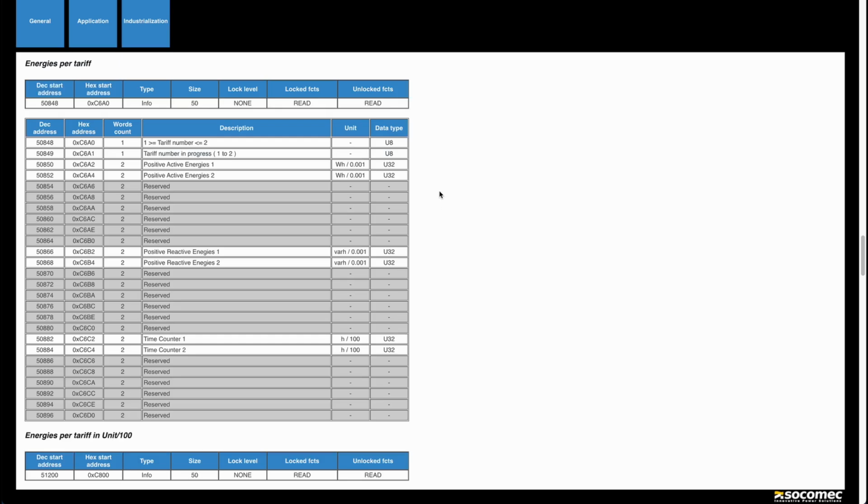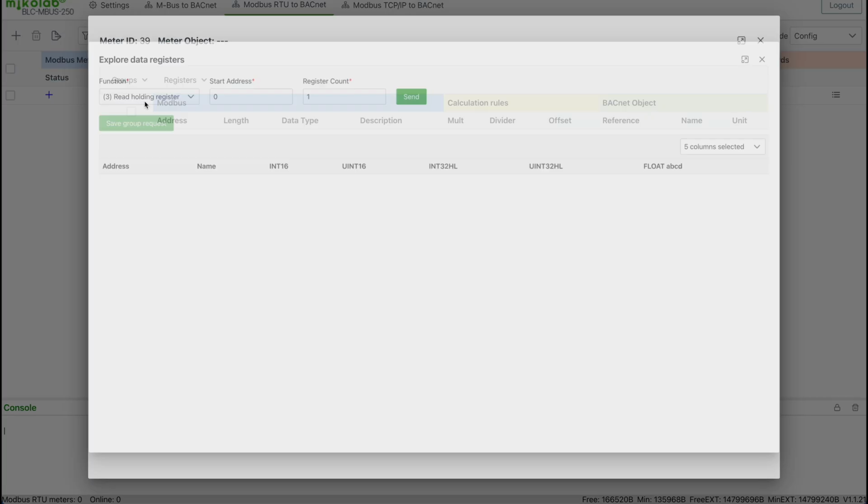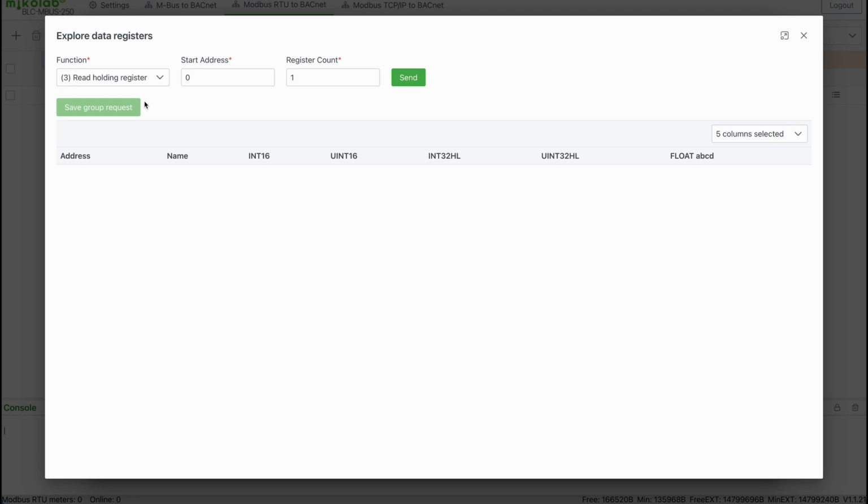You will often find groups of registers documented in the technical manual for your meter. For example, in the Counties E04 meter documentation, both groups and individual registers are listed. In the BLC-MBUS Gateway, a register can only be read if it is part of a group, so you must create the group first. To do this, select Create New from the Groups menu.